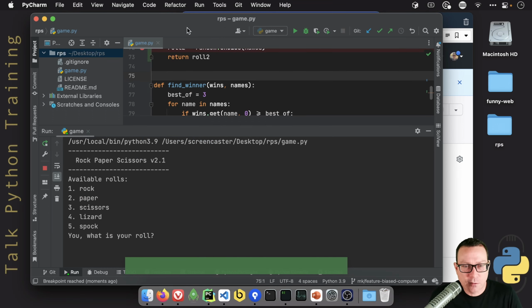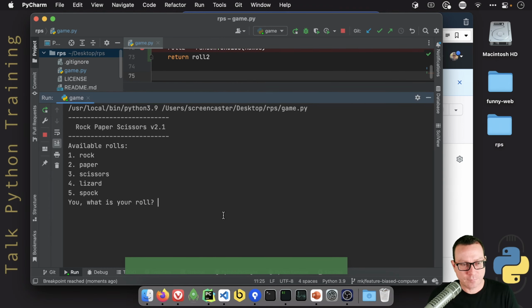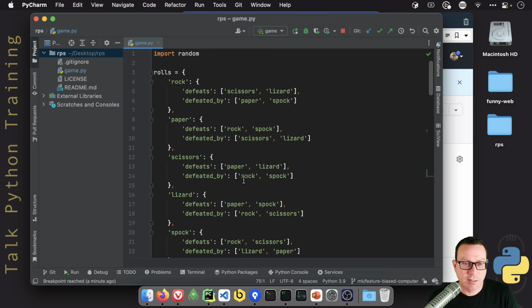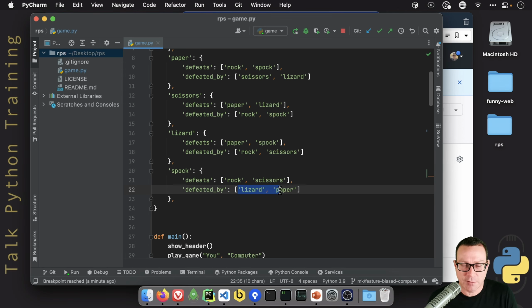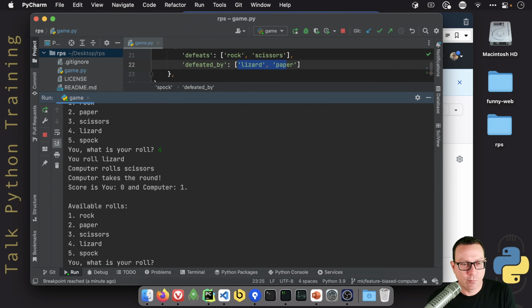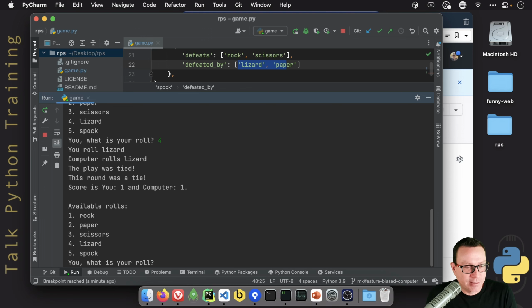So let's play a little bit of this here. You know what? I know they're going to play Spock, and let me remind myself what defeats Spock. Spock is defeated by lizard and paper. All right, let's throw a lot of lizard in here. All right, you roll lizard. They roll scissors, of course. And sadly, in a gruesome way, the lizard is defeated. Let's do it again. Oh, surprise, surprise. They rolled Spock. I'm going to keep just going.